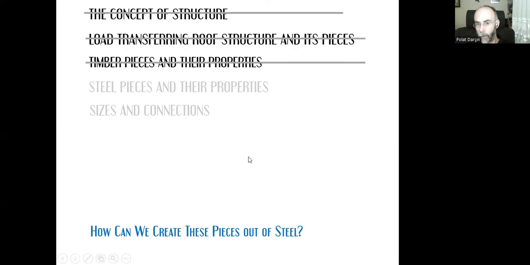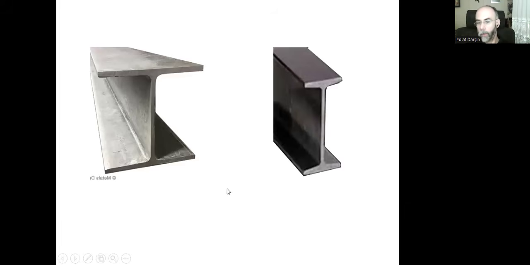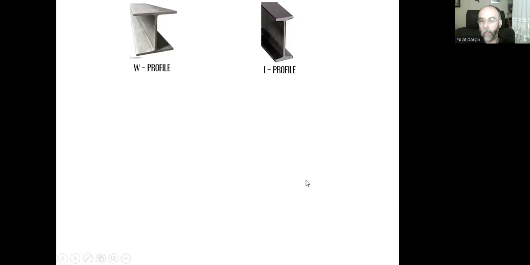So this is timber. How can we create these pieces out of steel? We can use steel pieces, obviously. Let's remember we have different types of profiles. W profile, wide flange. This is what we call the flange. These parts of the profile. And this is I profile or S profile from the standard profile, or N profile from normal. They are all the same. It doesn't matter if it's I or S or N. They are referring to the same thing.